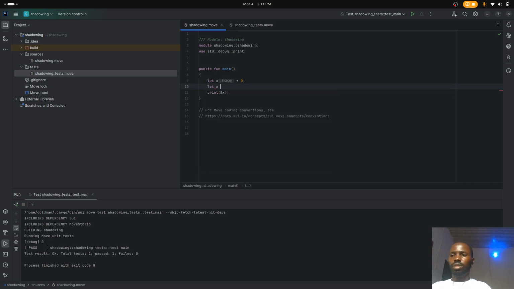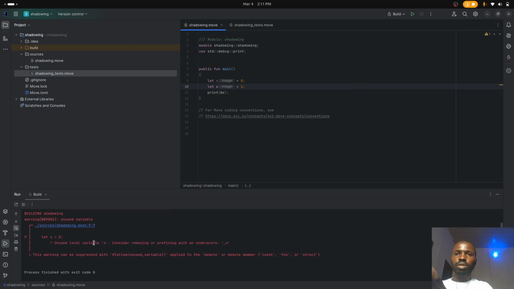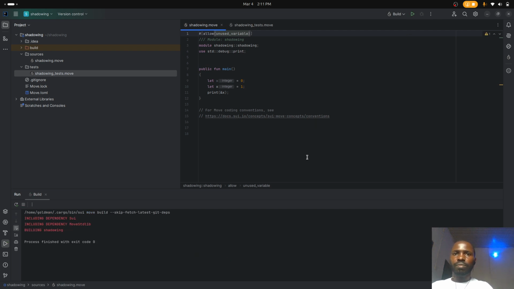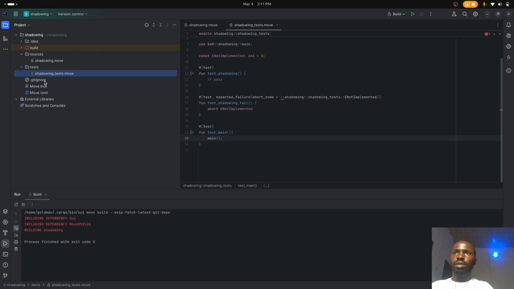Come here, say let x is equal to that same x. This is shadowing. We are redeclaring it with the exact same variable name. So let's build again. It's going to throw a warning that we did not use the first x. We can silence that warning by saying allow unused variable. So let's build again. Fine. Then let's test.